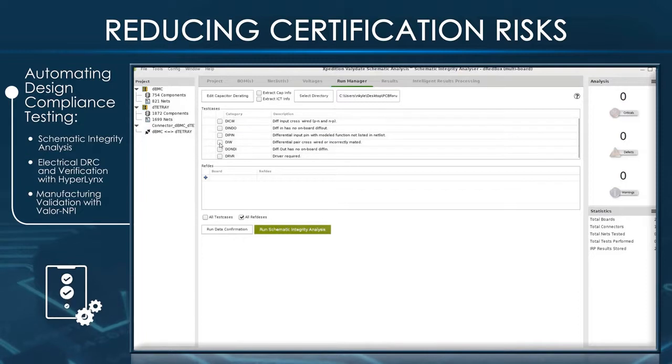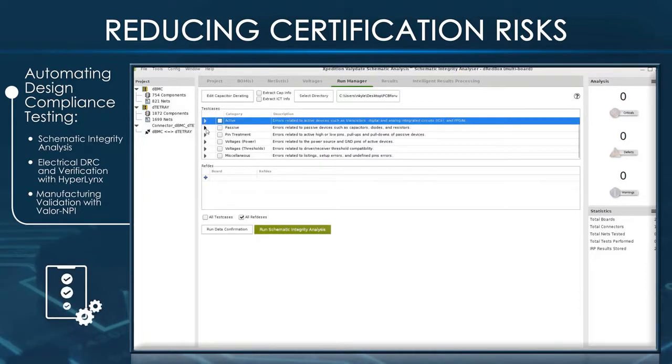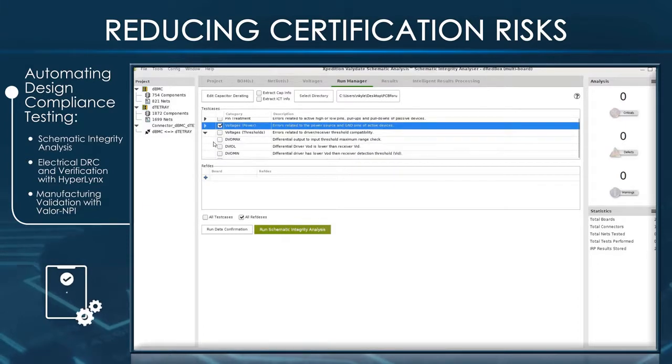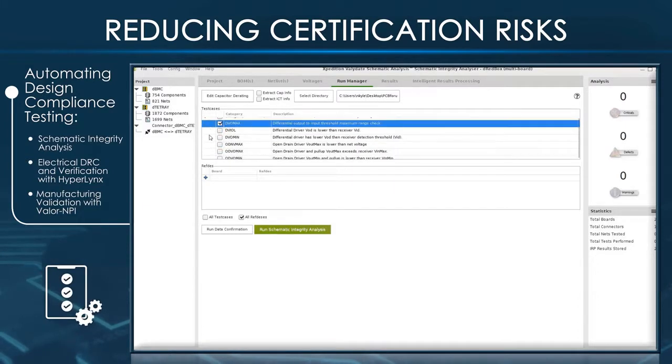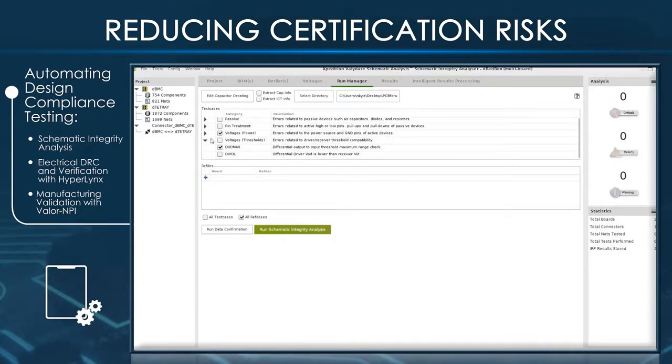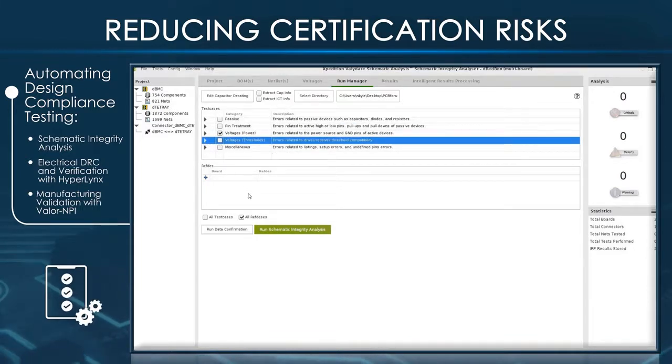On the Run Manager tab, we'll select a subset of tests to perform. These are some of the 150 plus built-in checks that we talked about earlier. And so we're going to select only a few of these for this demo. Not run all of them. You can run all of them out of the box. You can choose, just for the sake of time, we're going to run a few of them.